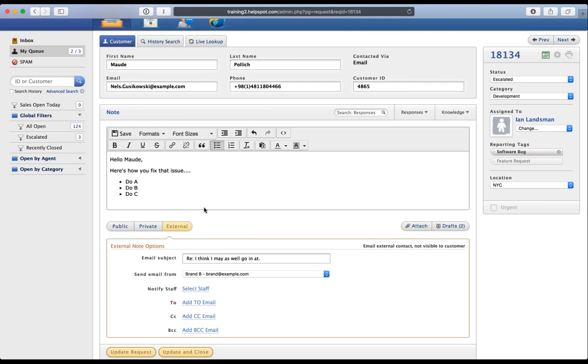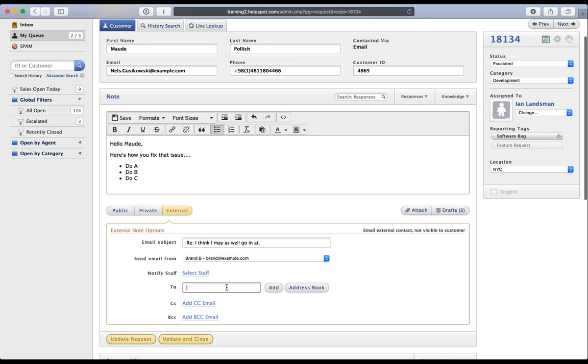We also have external notes. These are a special case of note where we're going to email a third party. Traditionally, this would be something like a vendor, where the customer emailed us, and the solution is with someone outside of our organization. So we're going to email a third party. We can set the to address.